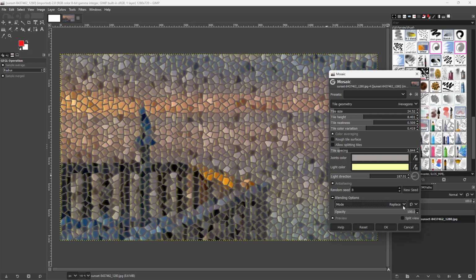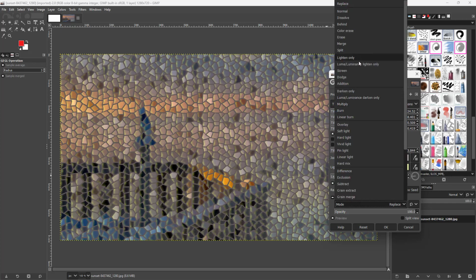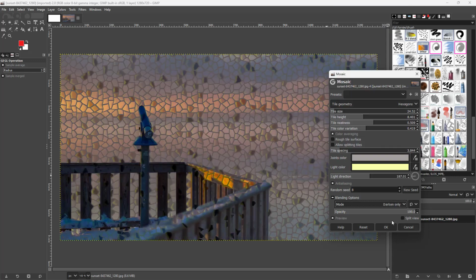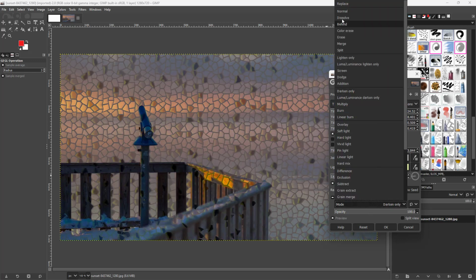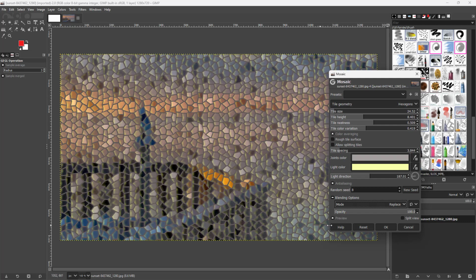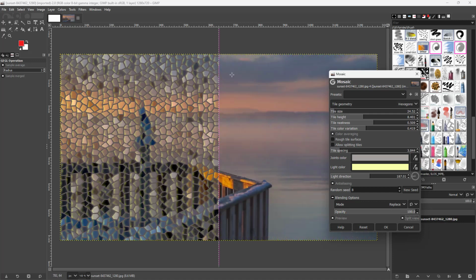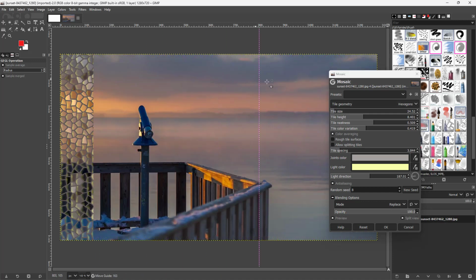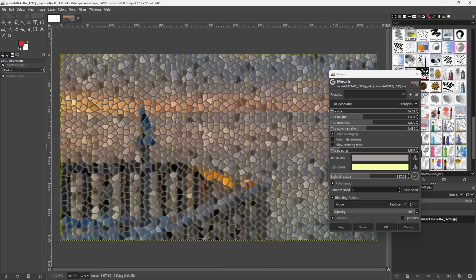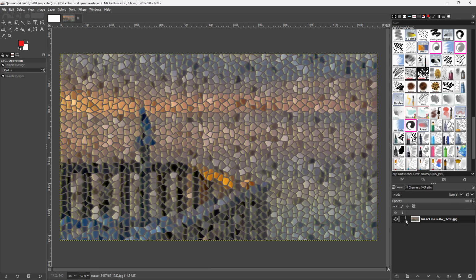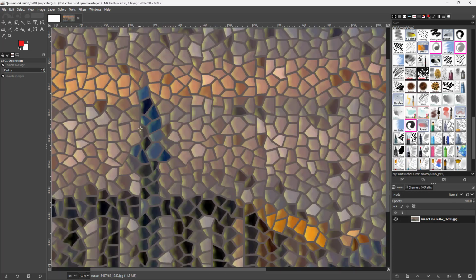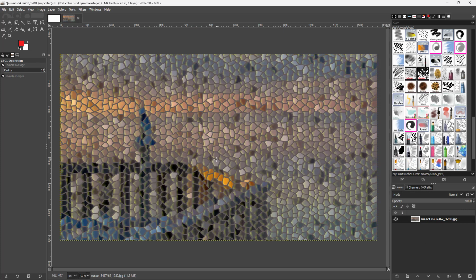Apart from that, you can work with the blending mode right here to, for example, darken everything and so forth as well, or replace it. Then you've got the preview option, which allows you to see the before and after right here, and you can see the split view over here to see the before and after in action, just like this as well. Once you press OK, this will be applied right here, just like this, as you can see in the tiled view. So that is how you can work with the mosaic filter inside of GIMP.